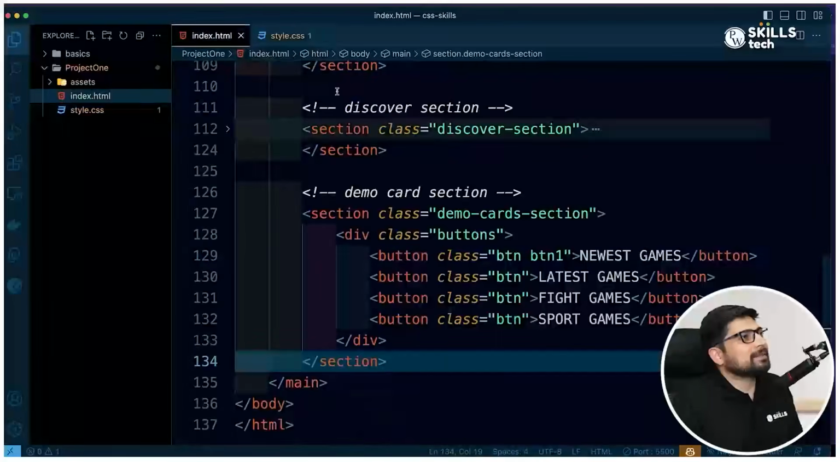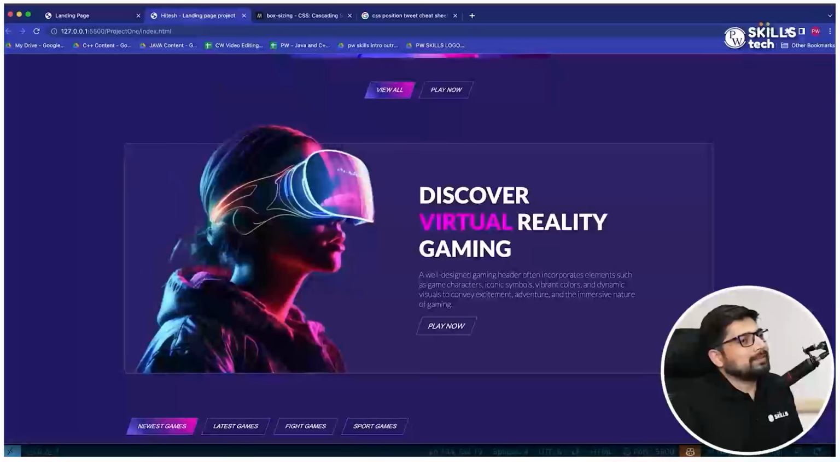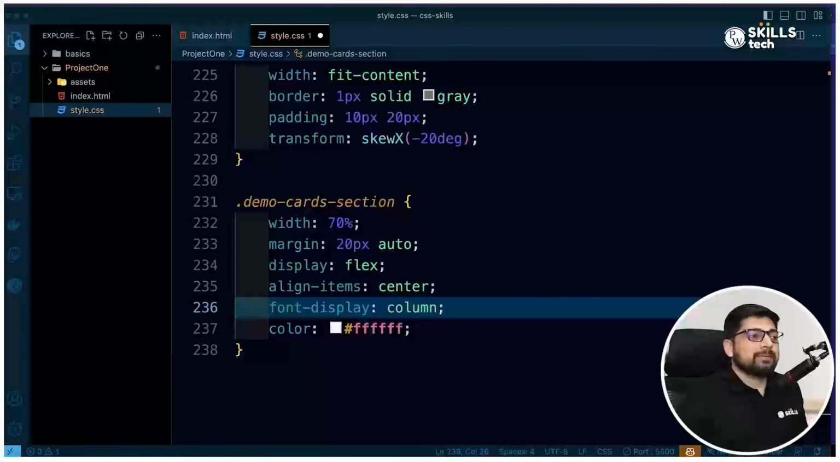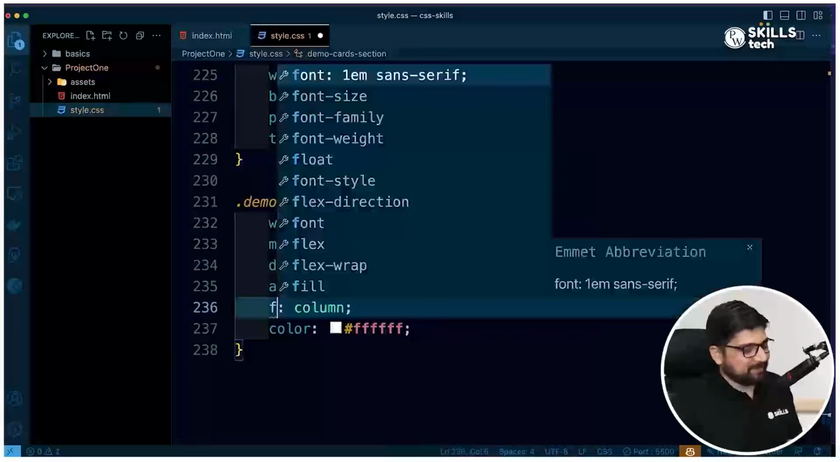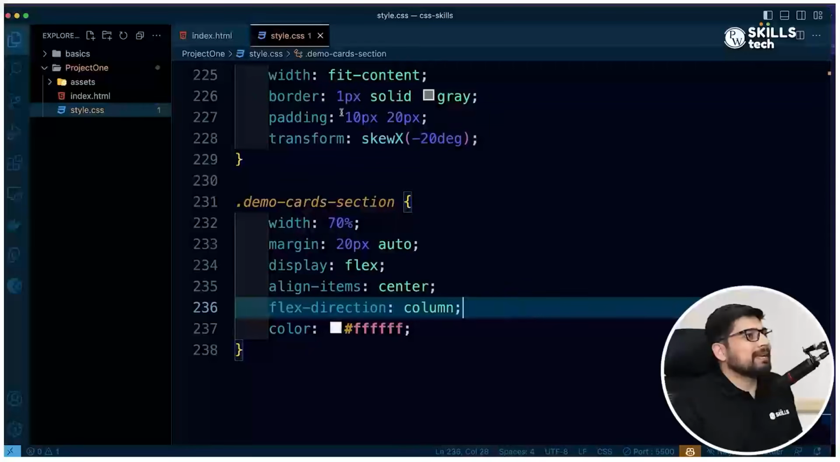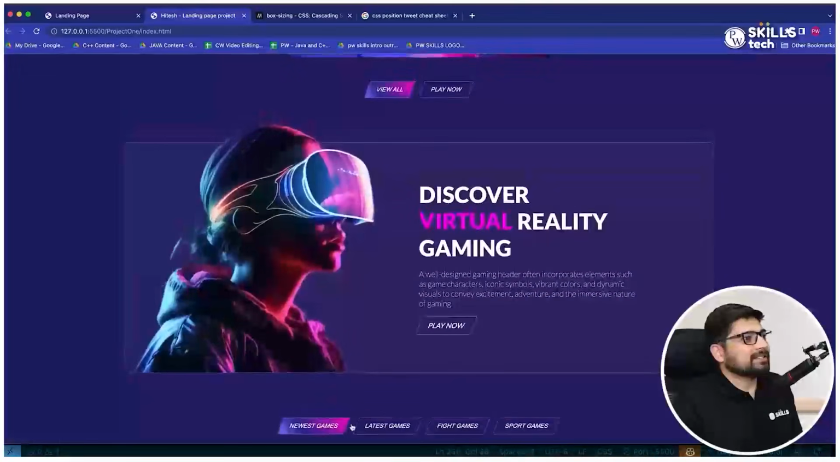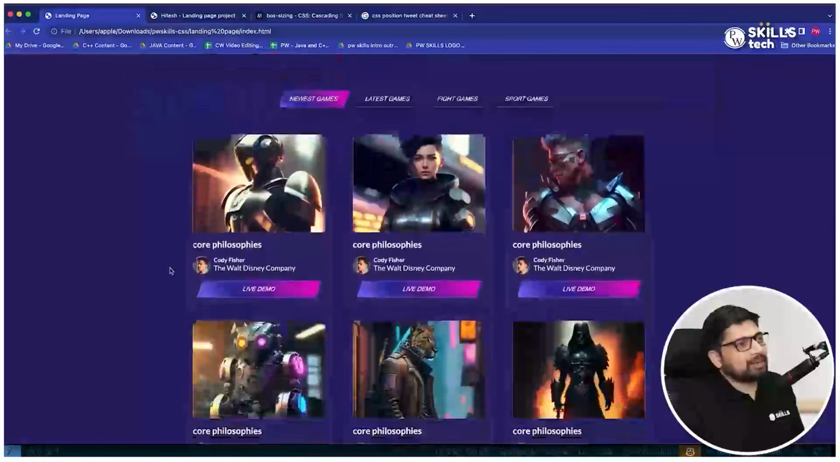Let's save this. Let's see why this is not moving. So let me check why this is not moving. All right, so after debugging, the thing actually was font display. It was not font display. It's actually flex direction that we wanted to have. So as soon as I make flex direction column, that's it. It fixes this portion up here. So there we go.